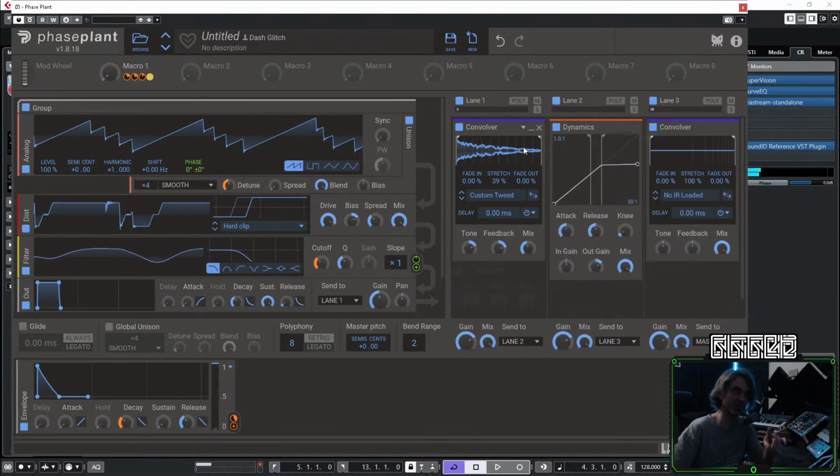So here I'm using the Convolver to create almost like a filter with that custom tweed effect, which is the amp sim or whatever. And now we can use it again to create a reverb / delay kind of thing on the end of the chain.